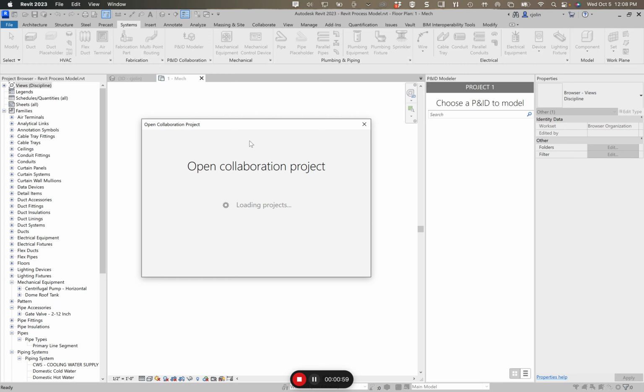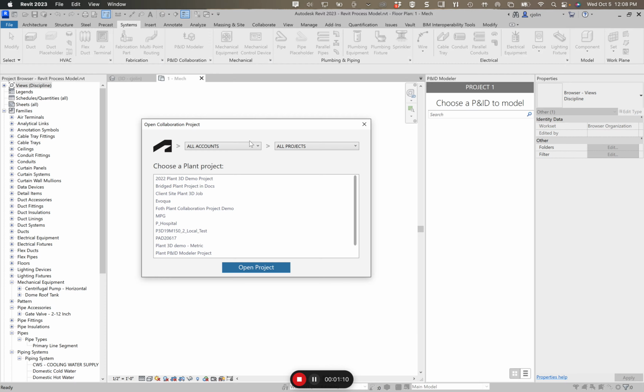It's going to open up the browser that allows me to look at collaboration projects. The requirement for the P&ID Modeler to work is the Plant P&ID project has to exist in the cloud. It has to be in Autodesk Docs. It has to be a collaboration project. The Revit model does not need to be, but the Plant project does.